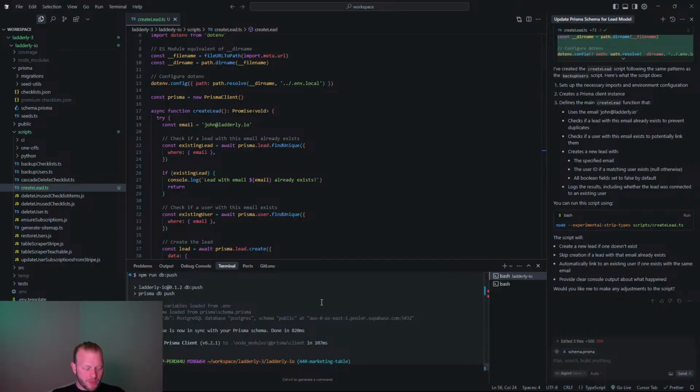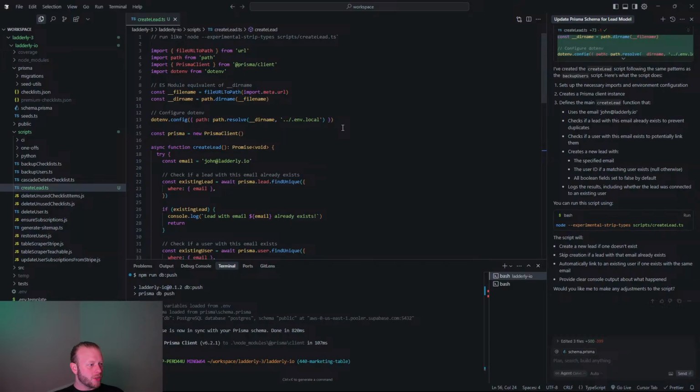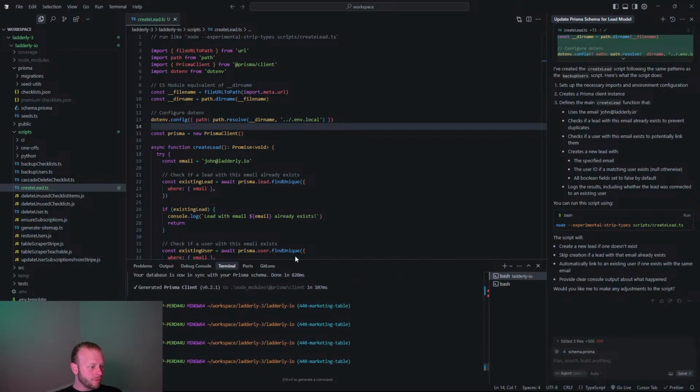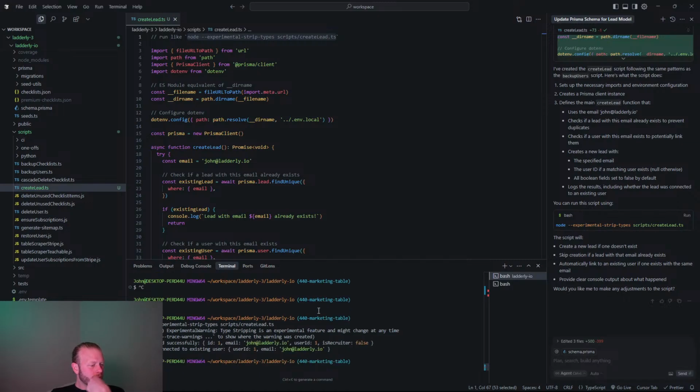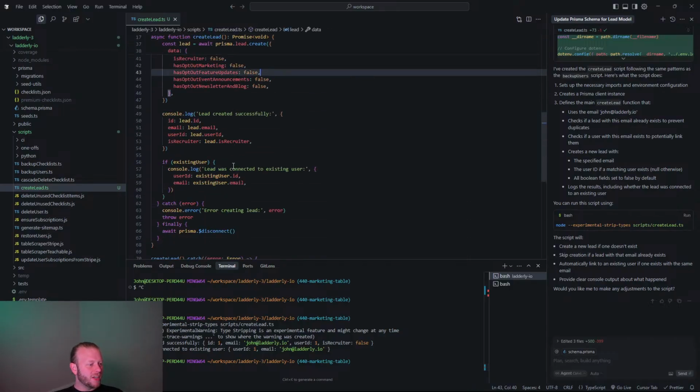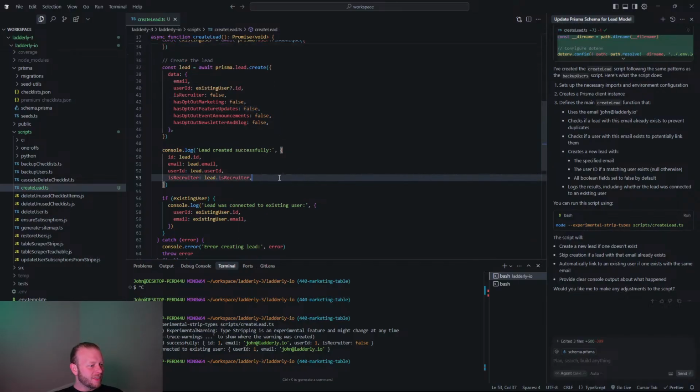Okay. So let's run the script. It's not pasting properly. Okay. Lead was created. It says is recruiter false. What about all the other? Why did it log that it's a recruiter or not? Okay. I don't need that log message. Okay, thanks though.